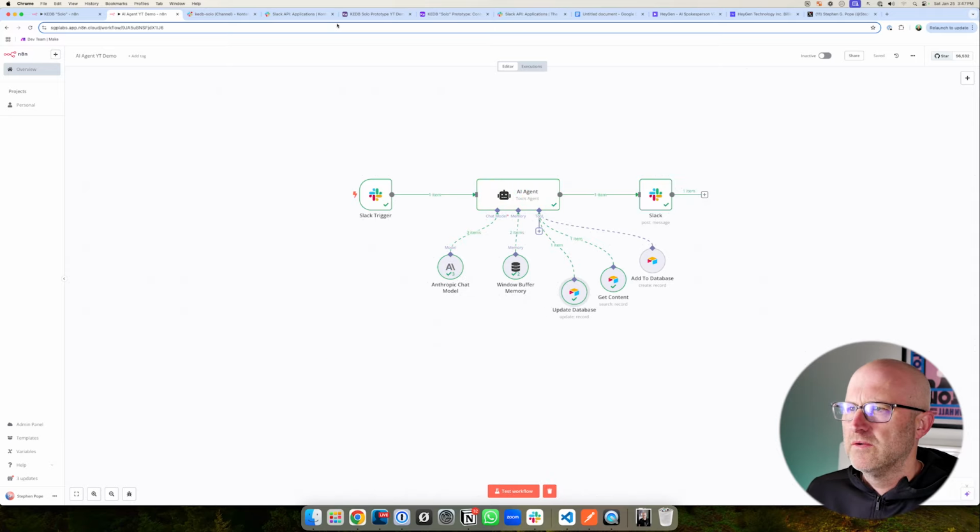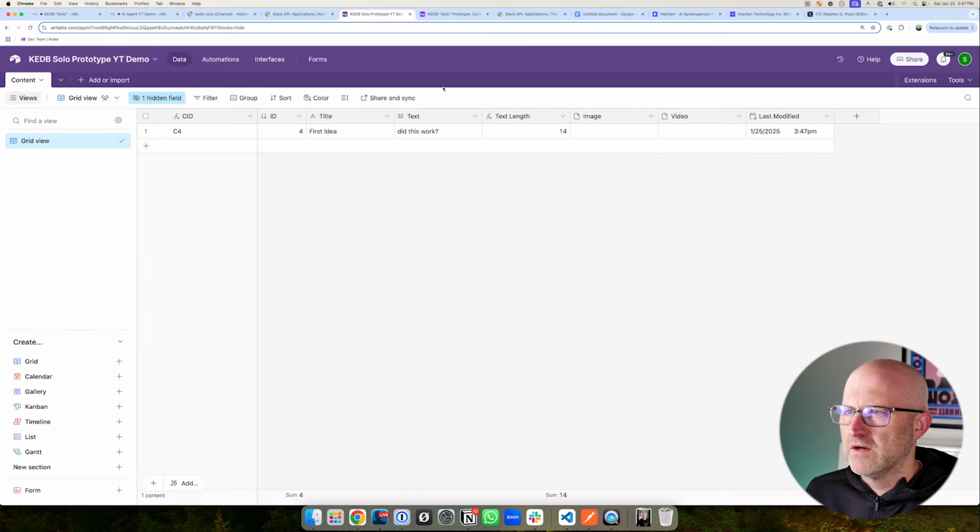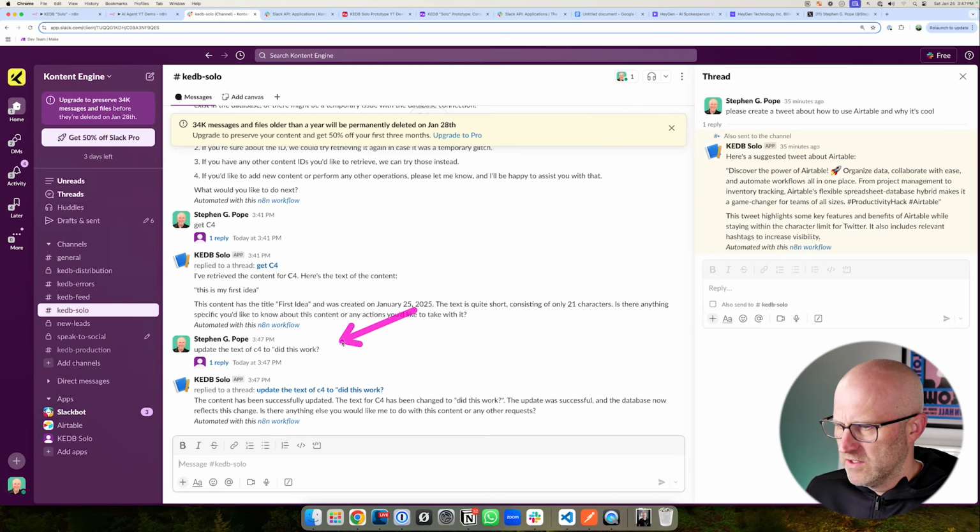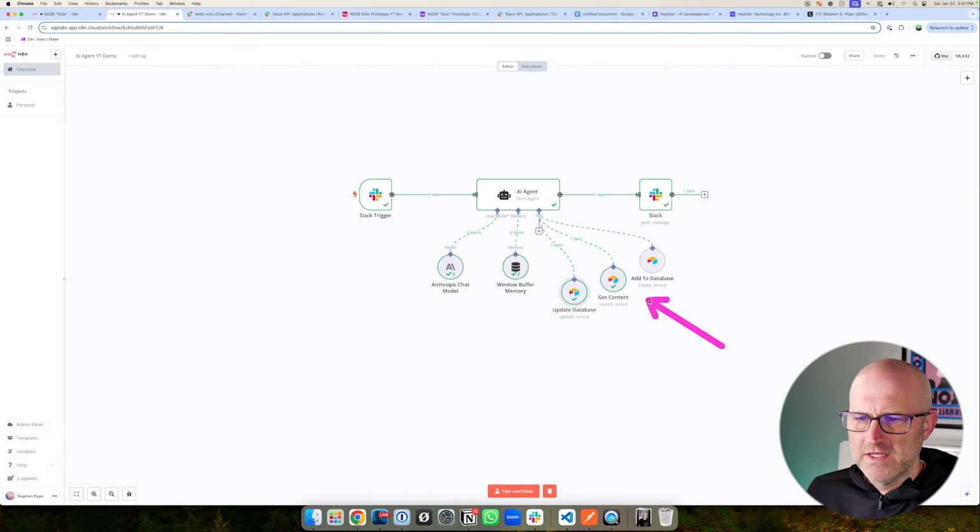Let's come back to our prototype. I'm going to change the color because it's close to this one and I'm getting them mistaken. So I'll just make it bright red so I know it's different. And then we're looking at the content here and it says text, did this work? And that's what we passed into our Slack channel. Did this work? That's what we wanted to update it to. And it responded back that it was able to do so. So now we have our add to database, get content, and update record tools. And now we can continue on with the rest.